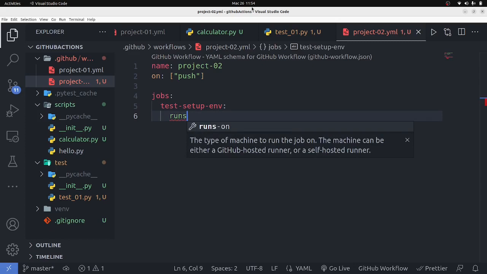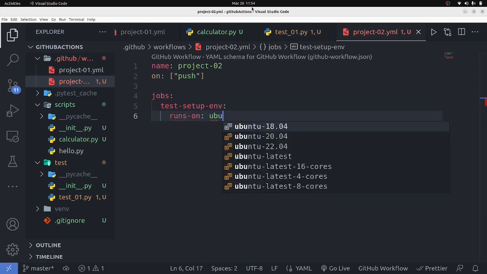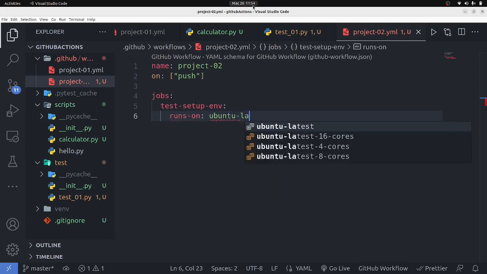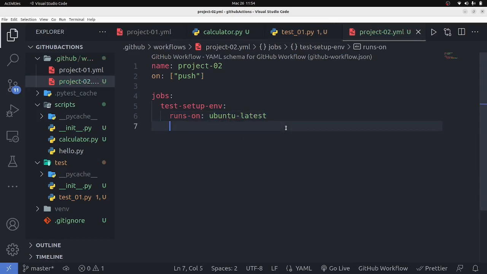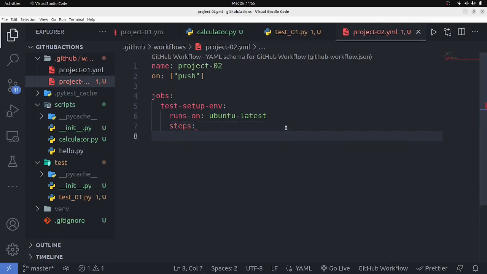What this job is going to do is the following. It's going to be runs-on, and you say ubuntu-latest. You can see all these other versions of Ubuntu we have, but I'm just going to be using ubuntu-latest. Now I'm going to specify the steps that we need to follow to run this action.